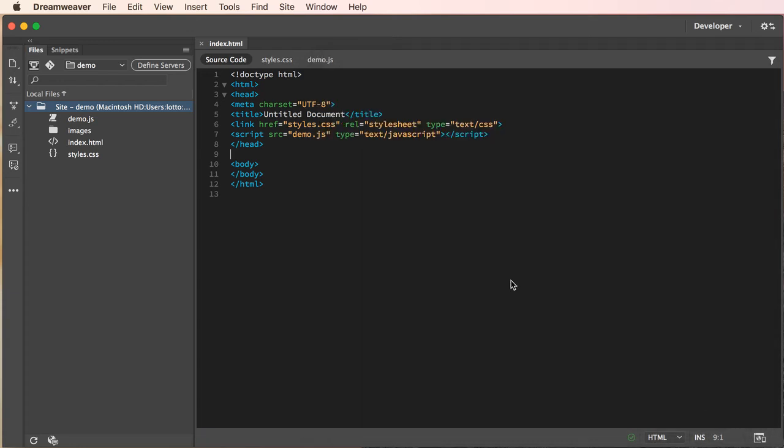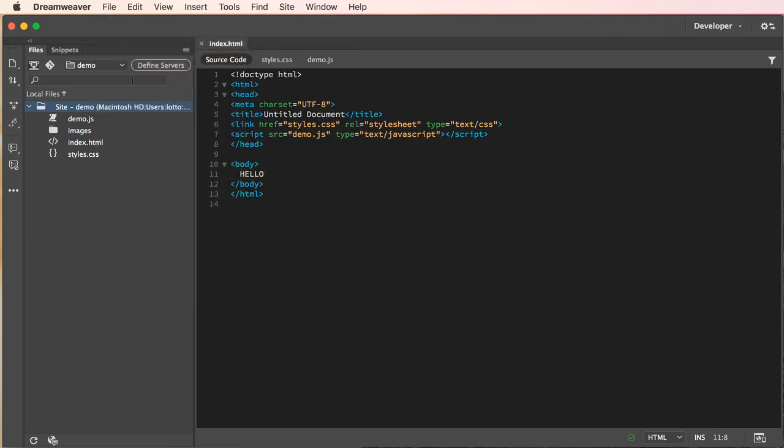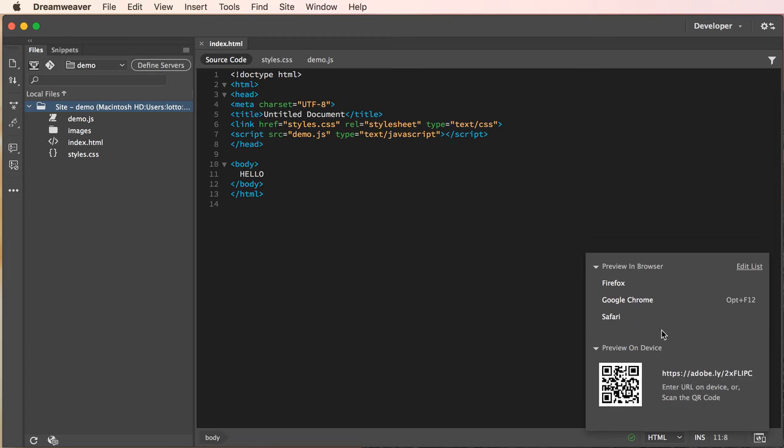and then Close. And let's just go to the body of the document. We'll do the typical hello, and we'll save. And that preview we were just talking about with the browser is this button right here. So you should be able to click and preview in a browser of your choice.